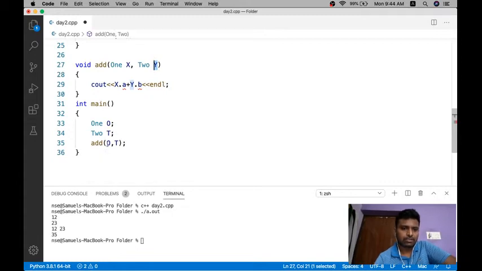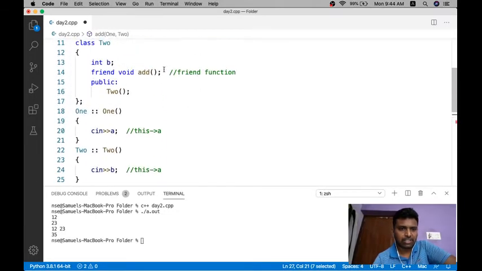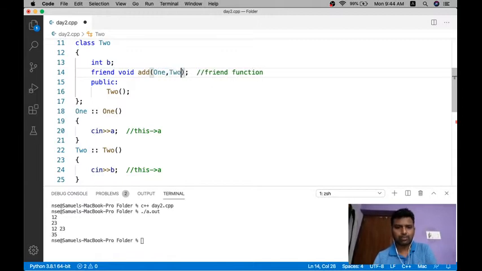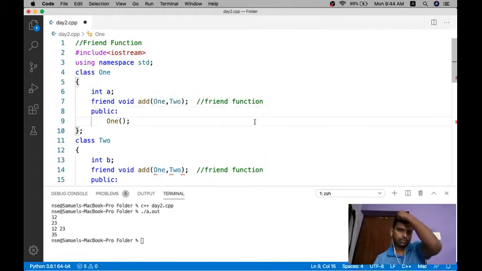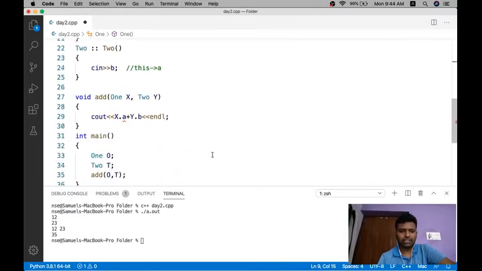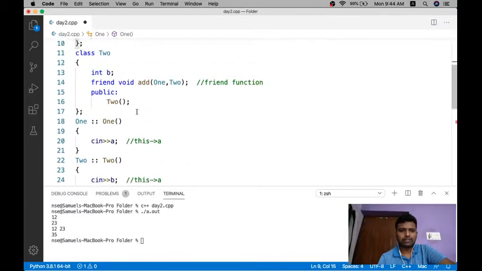So I may need to pass both the objects. When both the objects are passed, both are received respectively. Now here also I may need to give the type. What type should I give here? I need to say 1 comma 2 because it is taking two objects, right? And here also I may need to give 1 comma 2. Right, everything is fine. What's happening?